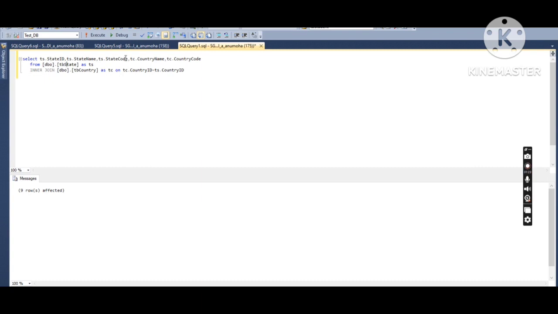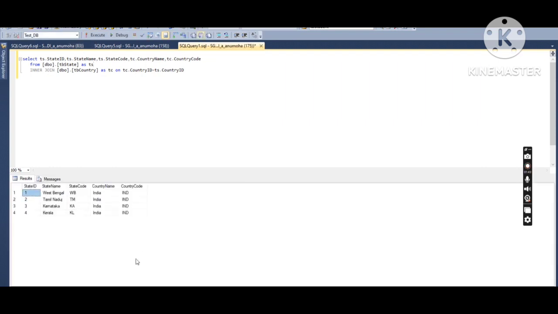So select from the state table the state ID, state name, state code, country name, country code, everything, and inner join with country ID, the primary key, and the state table's country ID, which is the foreign key from the state table. So if I join here, the output will come from India only because we don't have any record from other countries. So if I use inner join, we can get all the records this way.